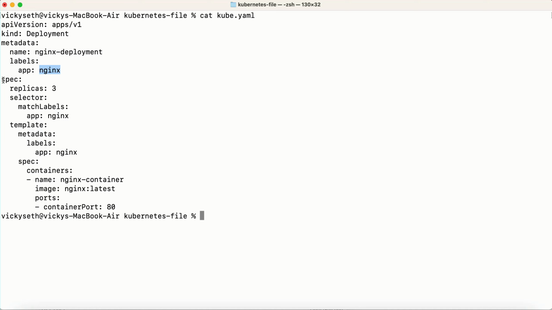The next one which we have is the specification, or the spec. In the spec, we have the replicas, we have the selector, and we have the template. Most of the time, you will see only these 3 fields in the specification: replicas, selector, and template. Either it could be a deployment, a job, or a daemon set, this information you will get in the specification.